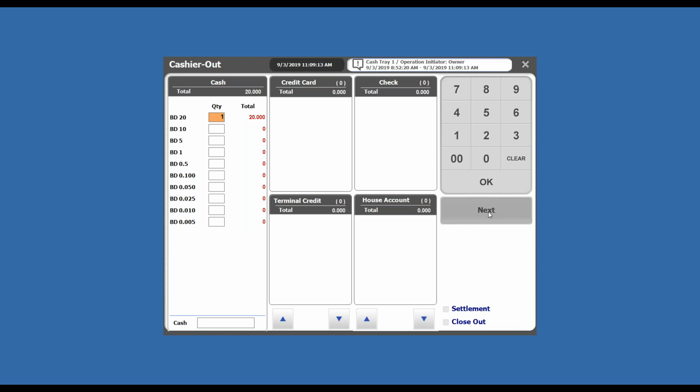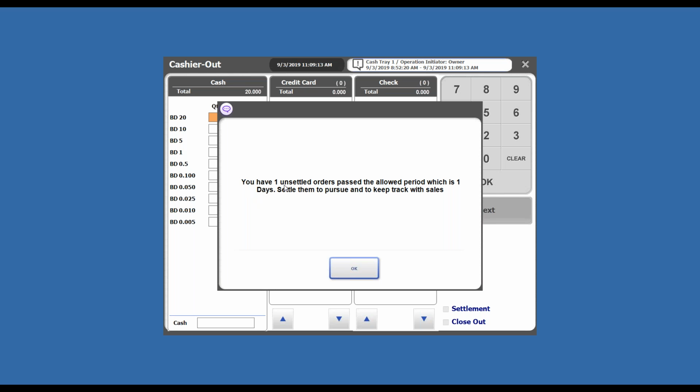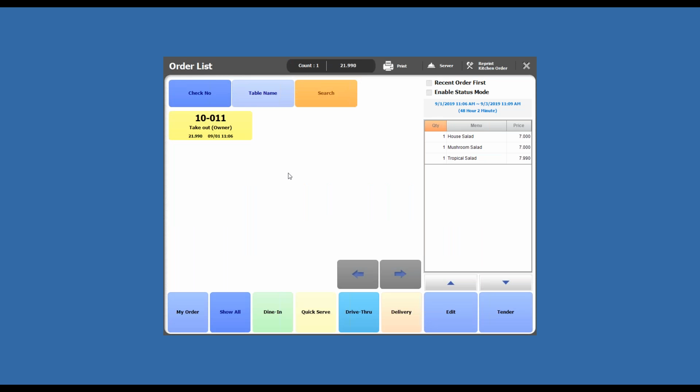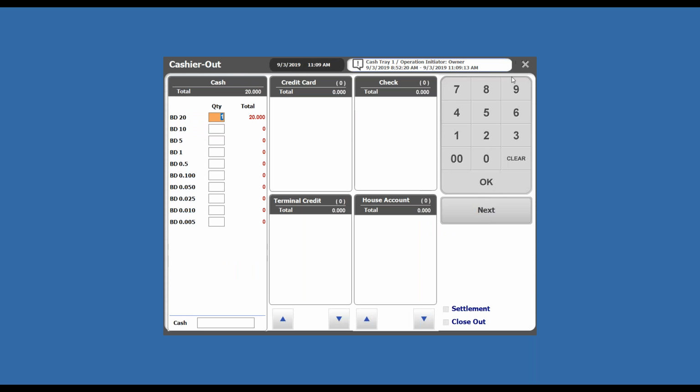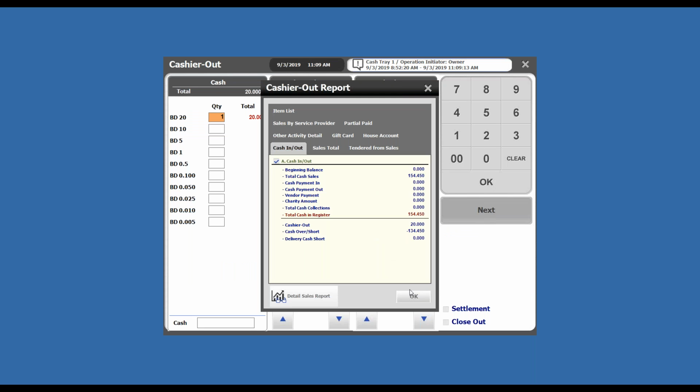Make only one. You have one unsettled order past the allowed period, which is 1 day. Settle them to keep track of sales. Without settling this order, I will not be able to do cashier out. Once I click OK, it will open the order list form directly. I will have only the orders exceeding the allowed period. Now, if I tender this order, after that, I can do cashier out.